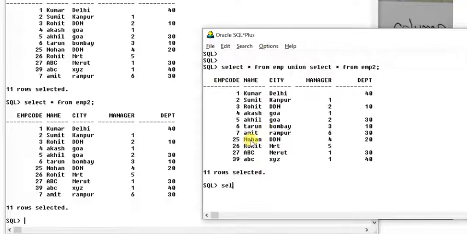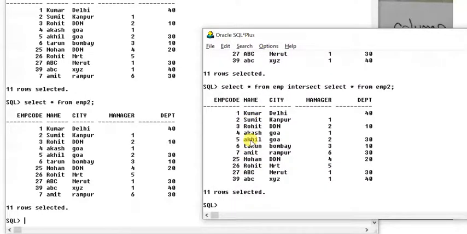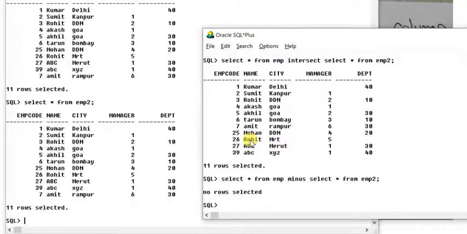Similarly, you can type select star from emp intersect select star from emp2. Again the same thing will come. Similarly, you can type select star from emp minus select star from emp2. No rows selected, because both the tables have everything in common. So as you can see, some of the records will not be displayed.